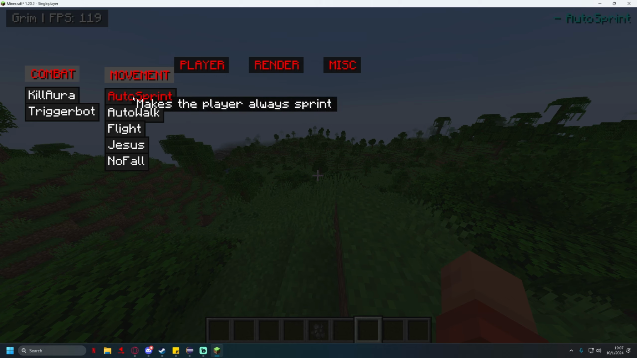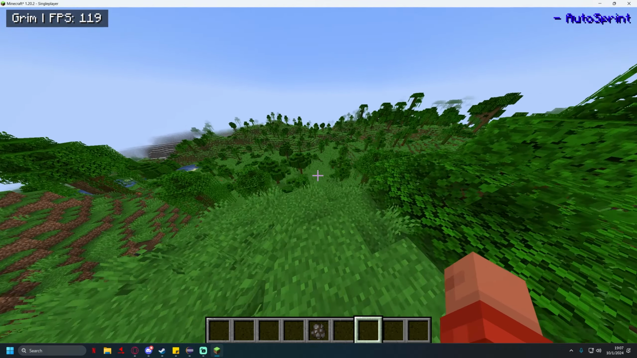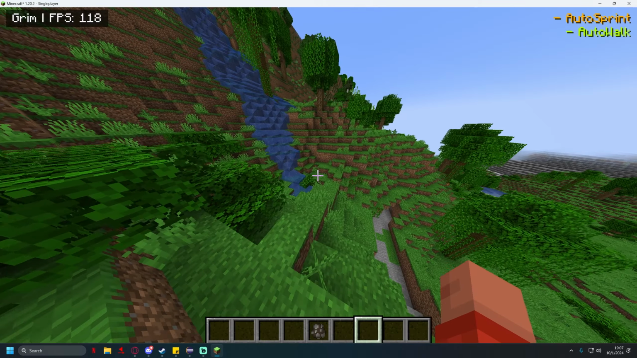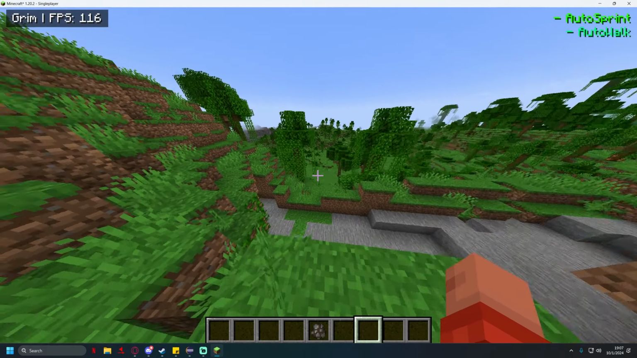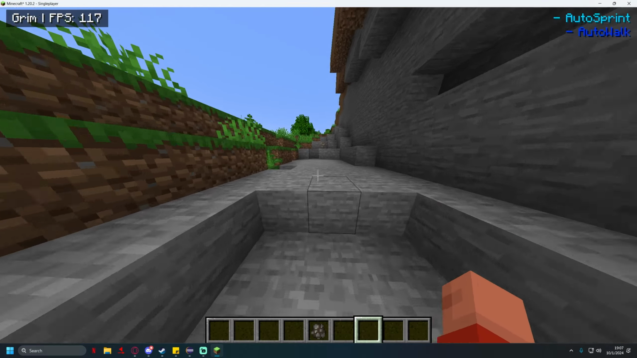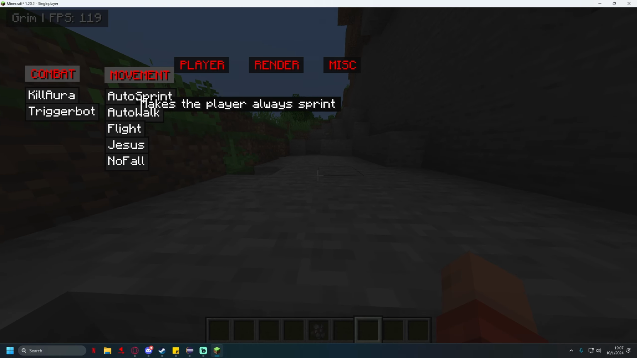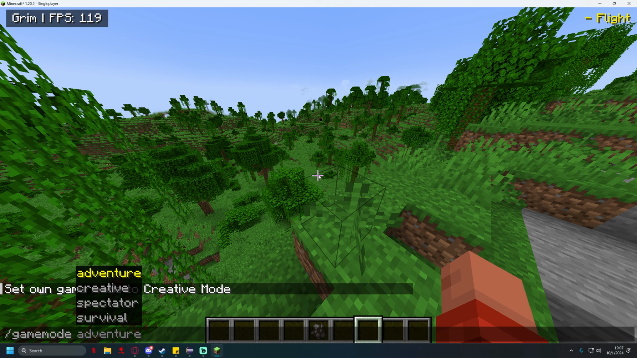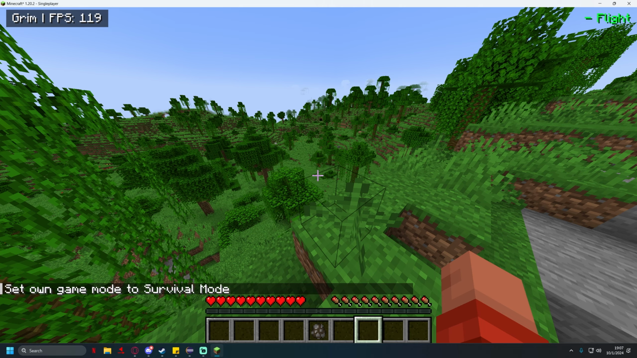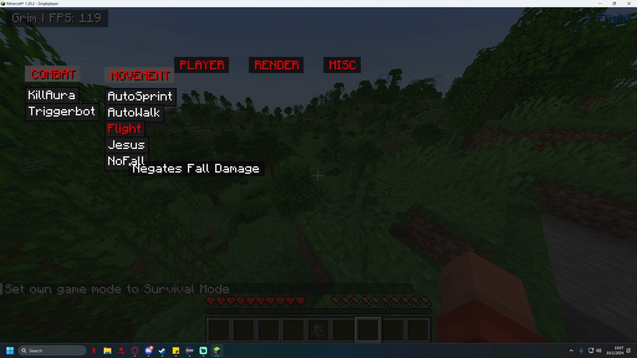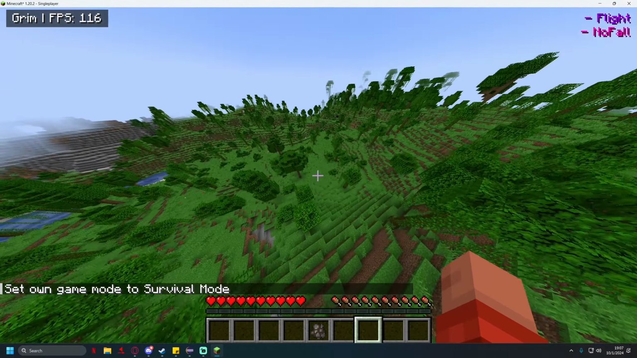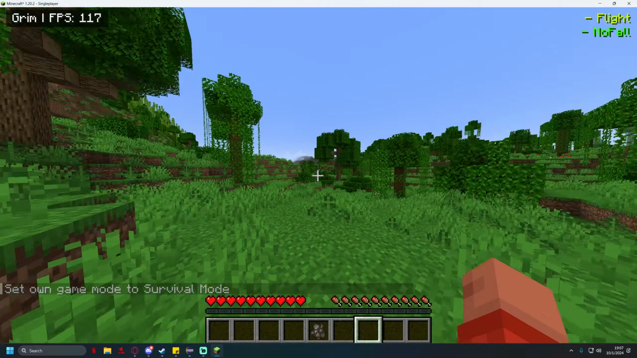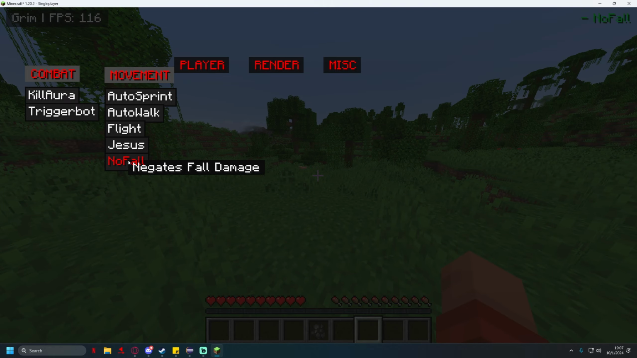So movement, auto sprint. If I just press W, as you can see, it just automatically sprints. We do auto walk. As you can see, it's just automatically moving forward. Since I have auto sprint turned on, it's running as well. We all know flight works. Let me go back into survival real quick. If I do NoFall, if we just fly really high up, I stop flying, we don't take fall damage. So there we go, those two are working.